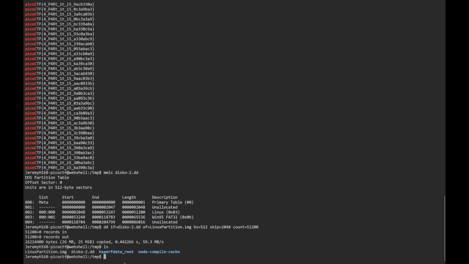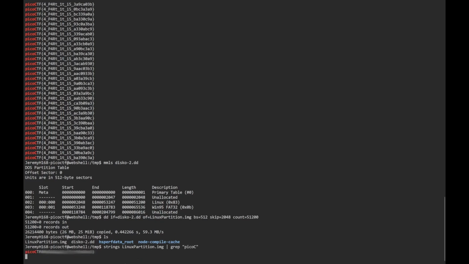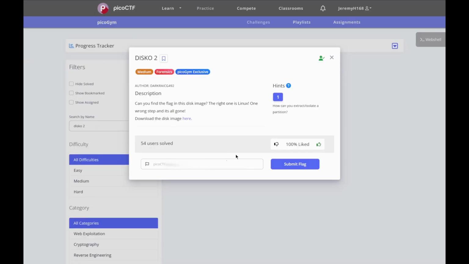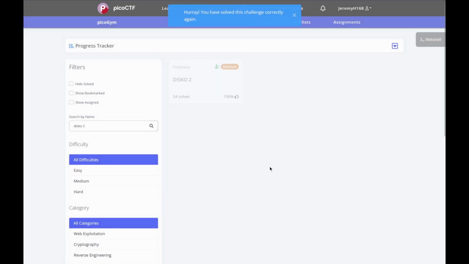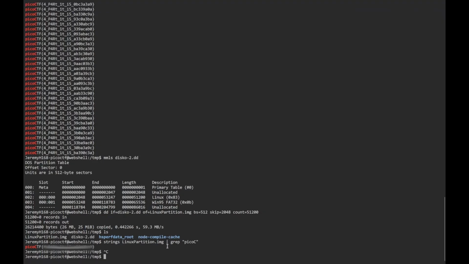The one rule of thumb I like to follow is, before doing any advanced techniques such as mounting the disk, I always just like to do a simple strings and grep. So strings on the Linux partition, and then let's see if we can find the flag. So grep for picoC, and here's a flag. Let's check it out, and it worked. So that's how you find the flag for this challenge.